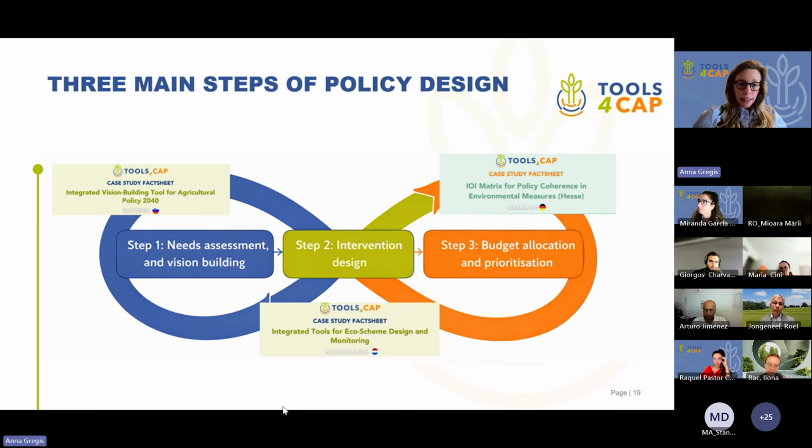In that case, we presented the Slovenian case study related to the vision building for the Agriculture Policy 2024. For the intervention design, the Dutch colleagues presented the integrated food for the ecosystem design and monitoring. And finally, for the budget allocation, our German colleagues presented the German case study of the IOI matrix for policy coherence.